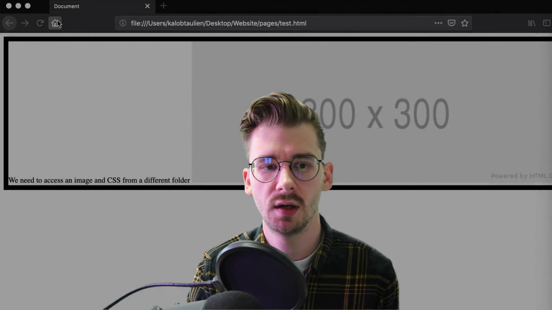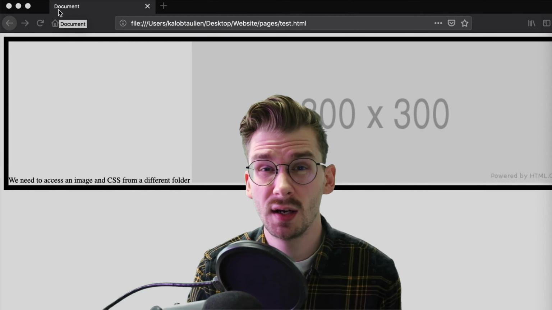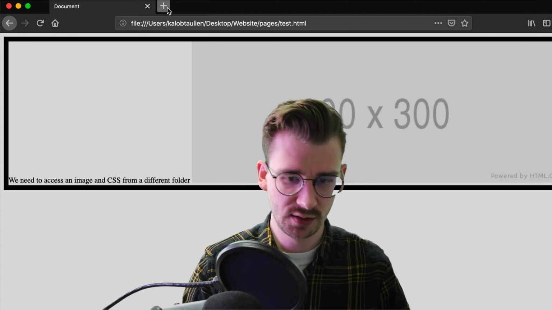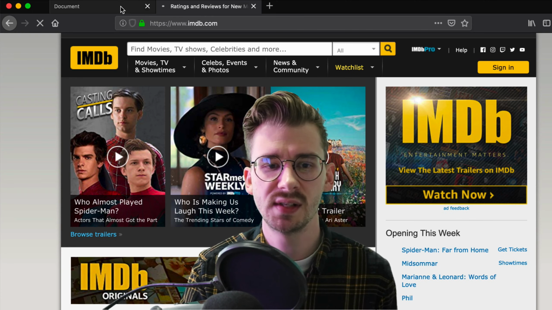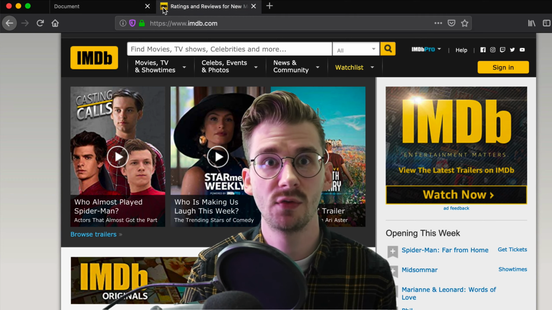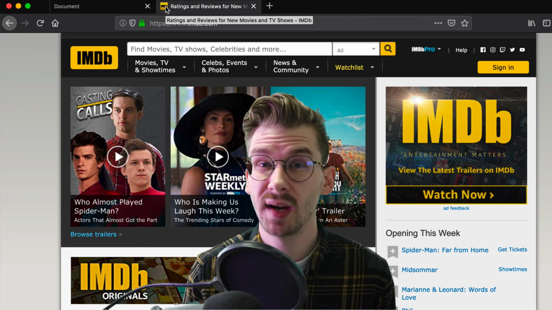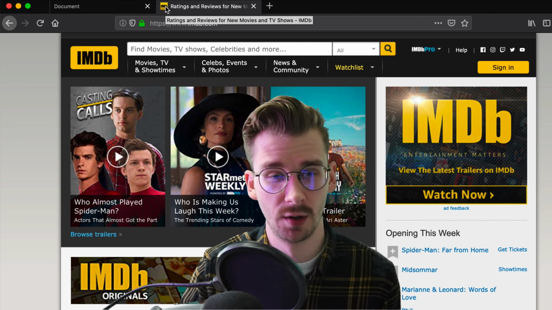So a favicon is that little icon that you see when you load up your browser and you have multiple tabs open. And you got that little image beside the tab title. To give you an example, you can see right behind me here where it says document, there is no favicon. But if we went into imdb.com, you can see up here, it's loading, there it is, that little favicon right there. So that icon is called a favicon.